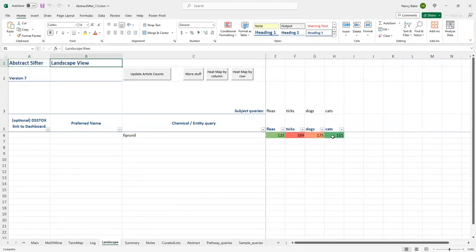And I always like to colorize it to make it prettier. So you can see here, just as an overview, there are more articles about fipronil and ticks than there are about fipronil and fleas, and there are more articles about dogs and cats. So, okay, really interesting.